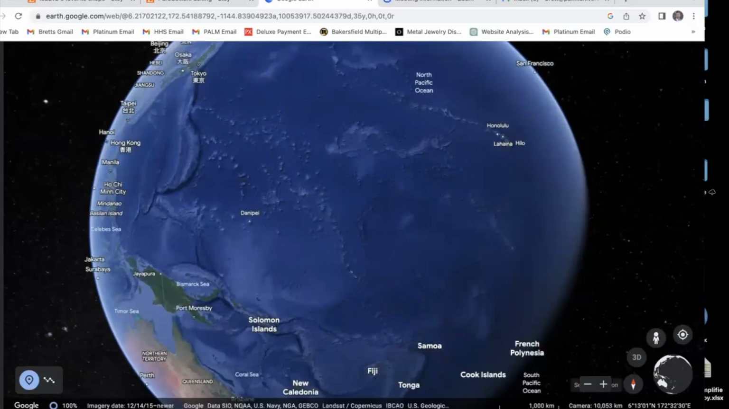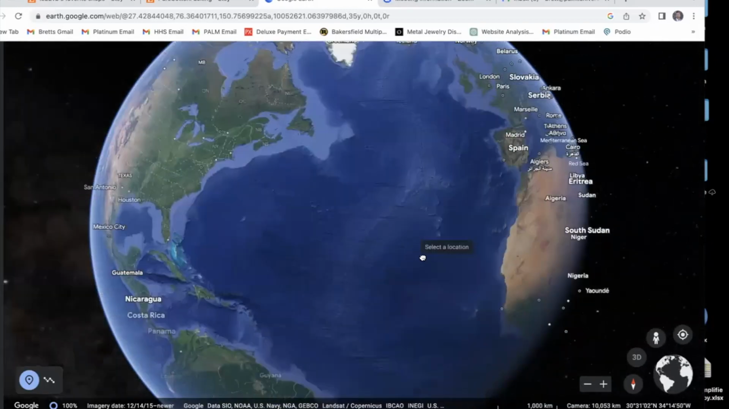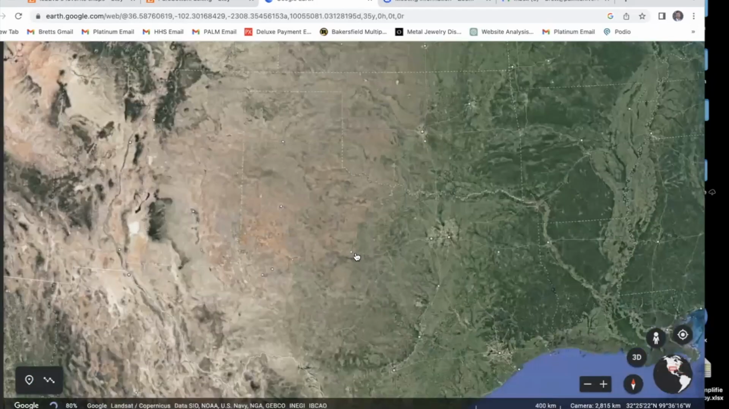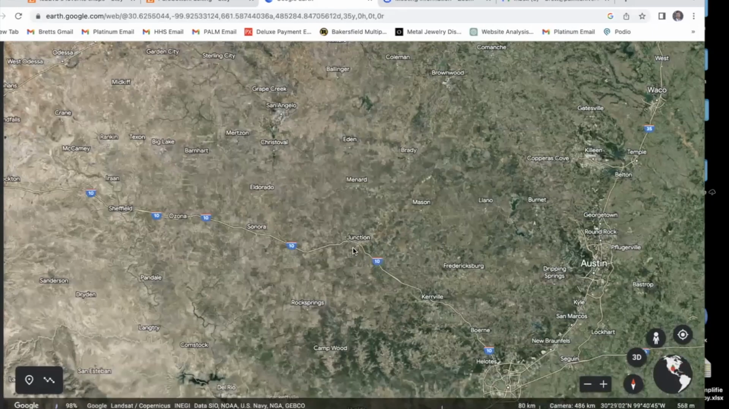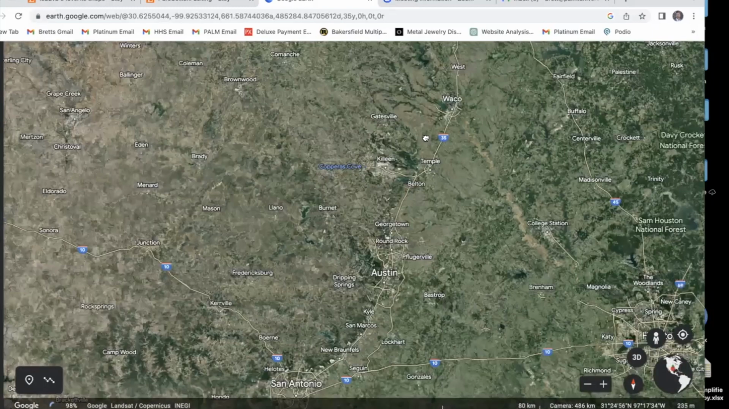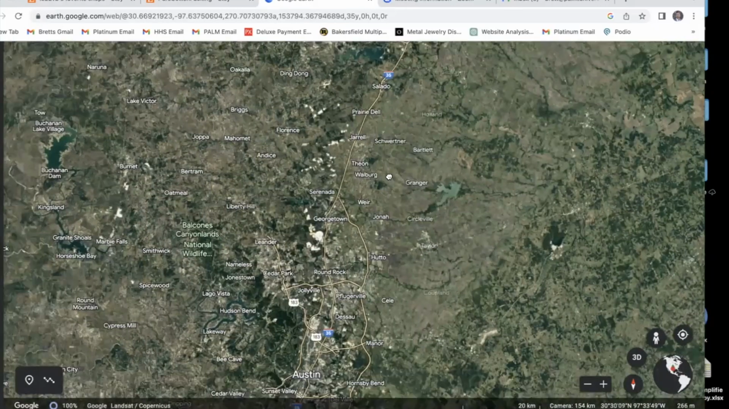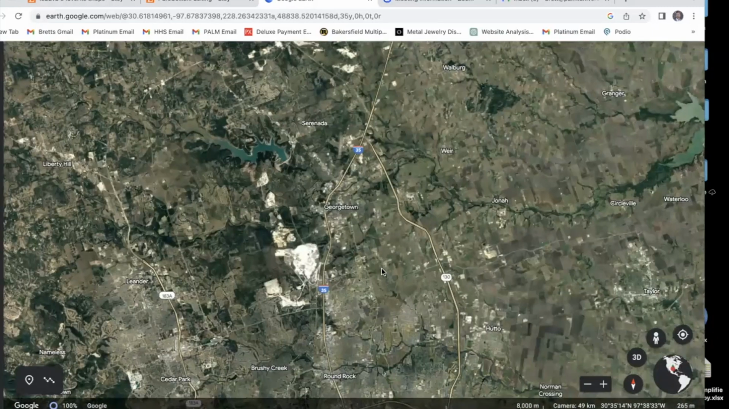Where do I type in an address? I don't know where the address is. Let's find North America. Here we go. Junction, San Antonio. If you're more skilled than I am, and I don't claim to be very skilled, you can find the button that tells you where to put the address in.